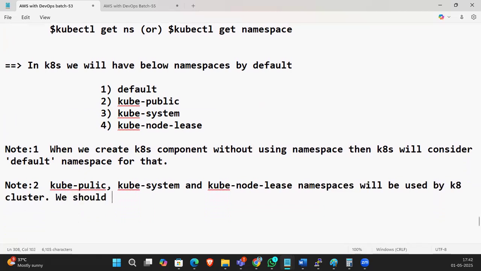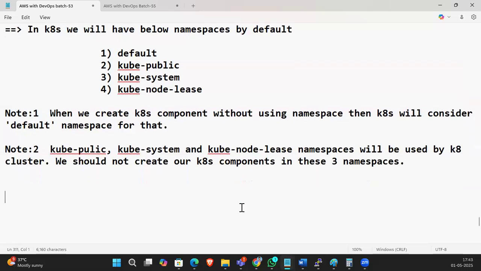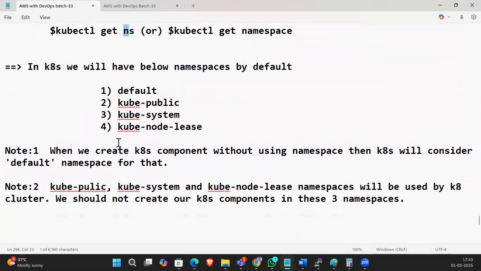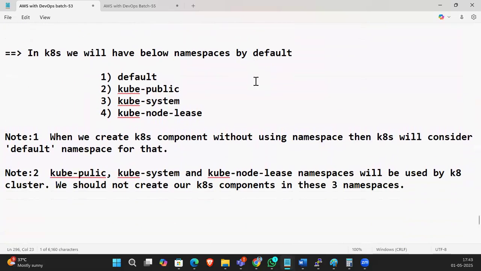Understood? These three namespaces are used by the Kubernetes cluster: kube-public, kube-system, kube-node-lease. We should not create our Kubernetes components in these three namespaces. How can you get them? kubectl get ns or kubectl get namespace.